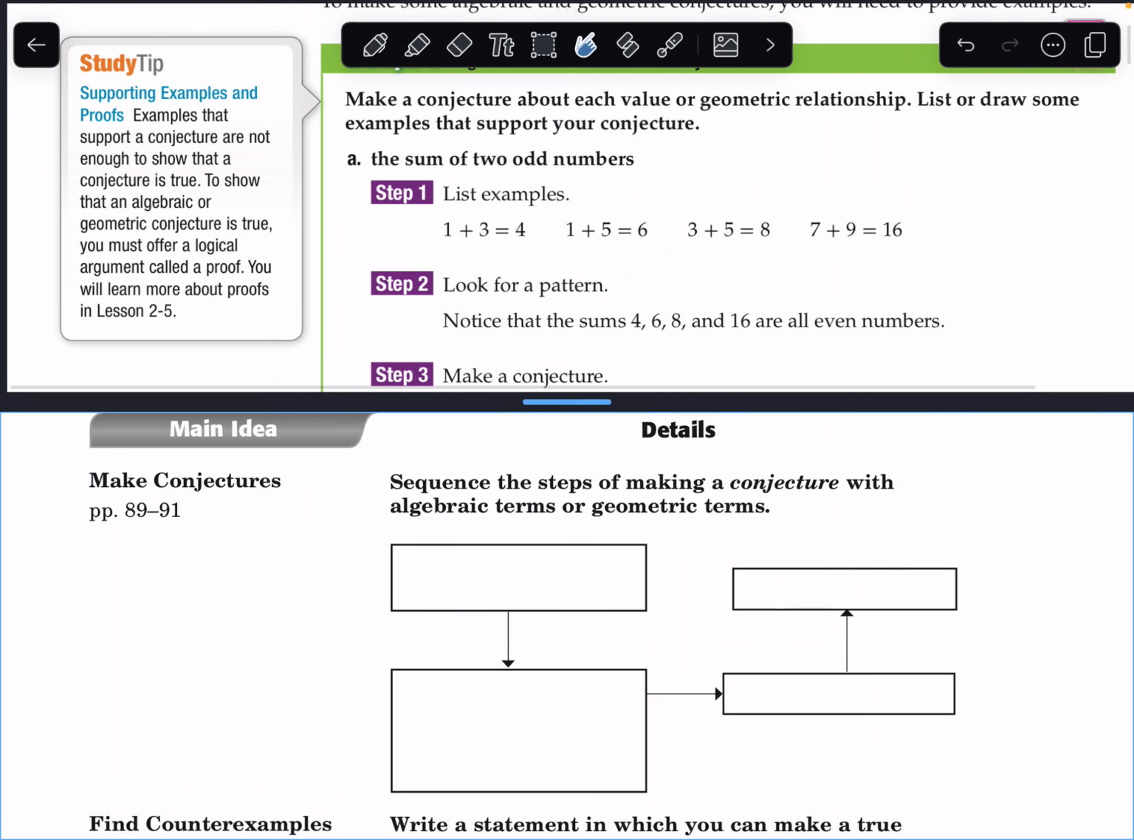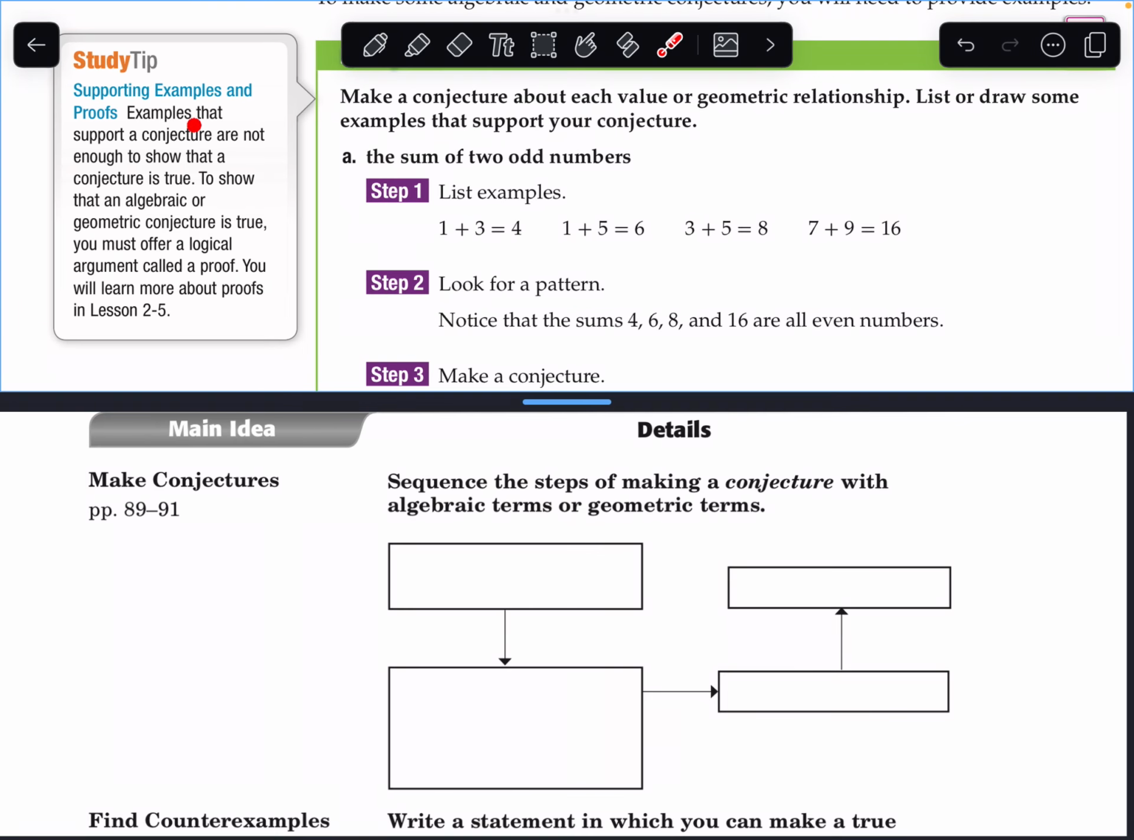Supporting examples and proofs. Examples that support a conjecture are not enough to show the conjecture is true. To show that an algebraic or geometric conjecture is true, you must offer a logical argument called a proof. You will learn more about proofs in lesson 2.5.